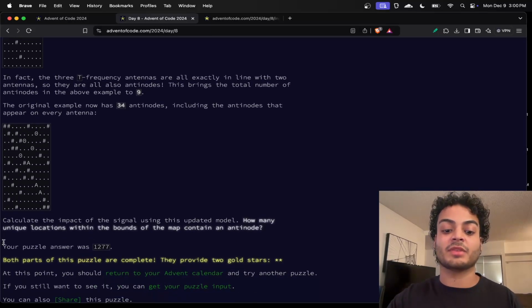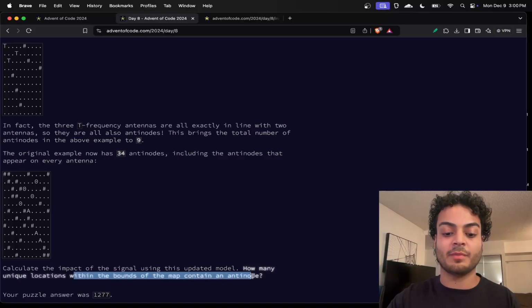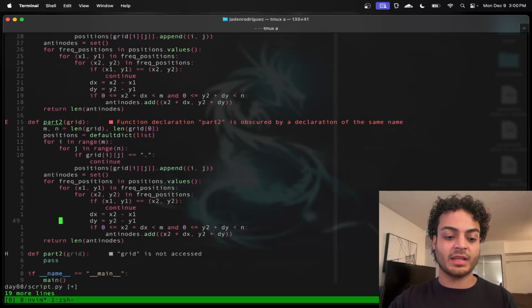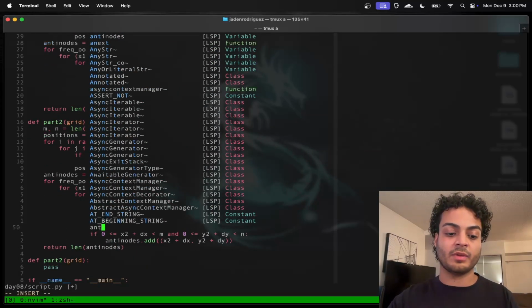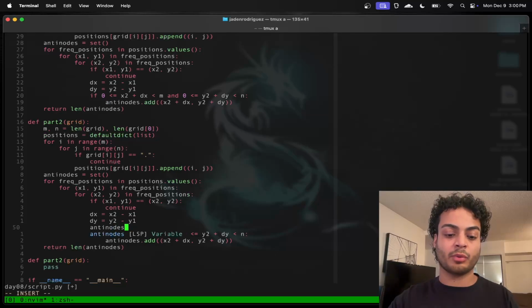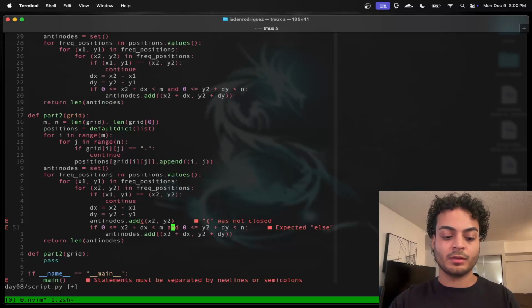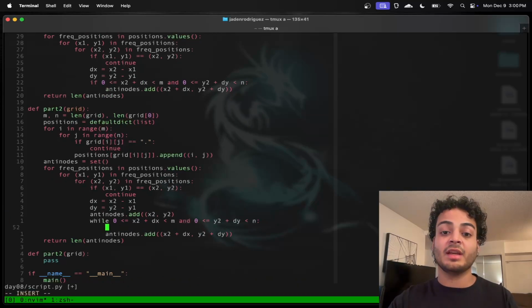And so they ask us now with this new rule, how many unique locations within the bounds of the map contain an antinode? And this actually will require pretty minimal change on our part. We can just take all of our old code, and the difference we can make is that down here, we can make sure that we add the current point to our antinode set. And instead of making this an if, we can just continue to update x2, y2 with the difference and add it to our antinode set until we go out of bounds.